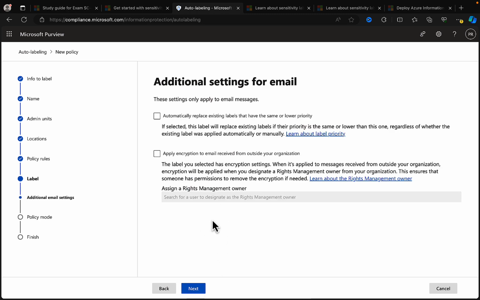We can go into the next settings here, which apply only to email messages, and automatically replace existing labels that have the same or lower priority. So if this one is selected, the label will replace any existing labels if their priority is the same or lower than this one, regardless of whether the existing label was applied automatically or manually.